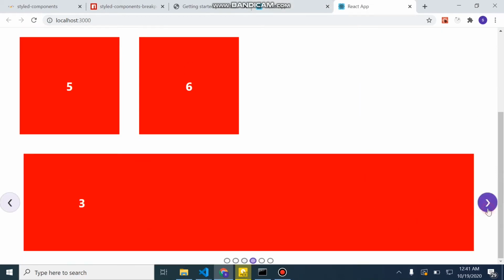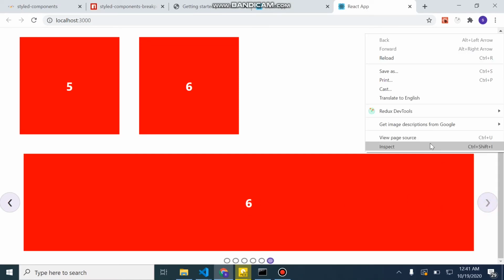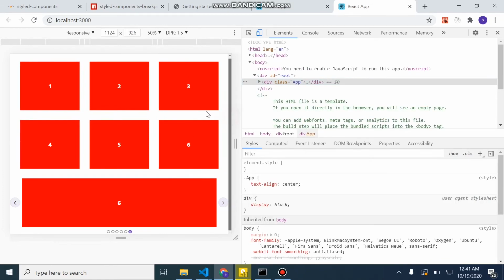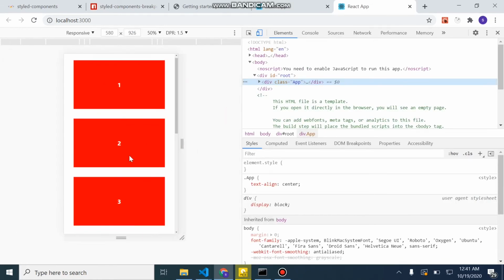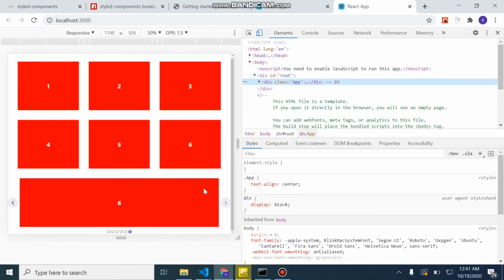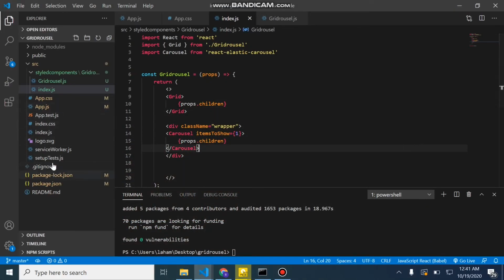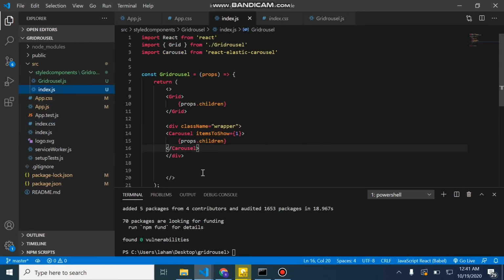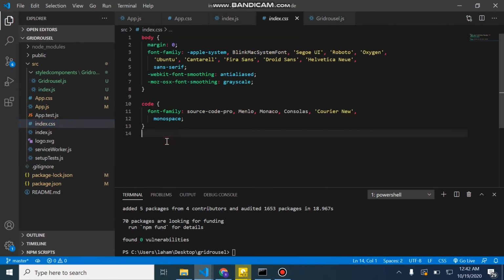So now what we need to do is to make this carousel only appear when we are at the mobile view, and also to make this grid disappear when we are at the mobile view. So to implement that, let's start with the carousel first of all. So we come here to the index.css file and just the class name that we give this carousel, we give it a wrapper. So we'll come to the index.css and just style this wrapper.